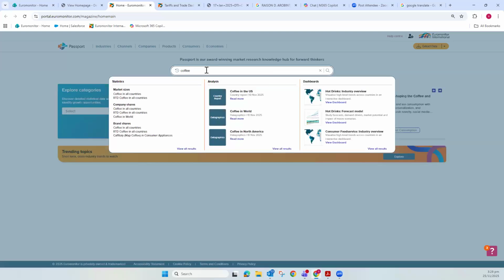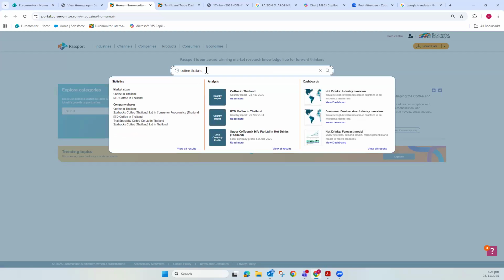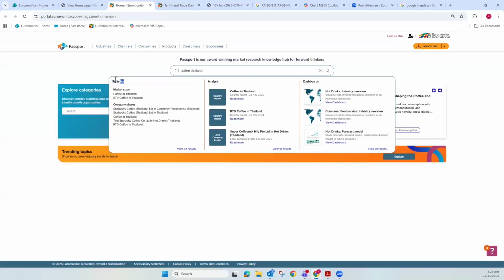Okay, simply type in coffee, Thailand, and there you go. All right. So of course, Passport is divided into three parts. There's your stats, you have your country reports or your analysis. For example, the country report about coffee in Thailand, and of course, we also have the dashboards. So let me take everyone through that.